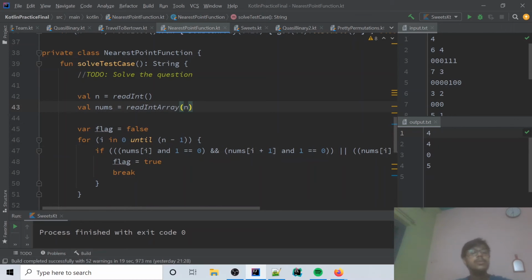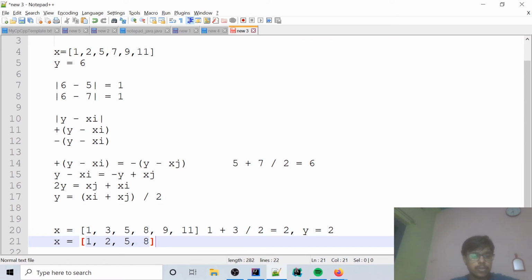Now I'm looping through the elements, from 0 until n minus 1. Why am I looping through only up to there and not all the elements? Because I'm taking pairs like 1 2, 2 5 and 5 8. So that's why I'm leaving one index in the iteration.